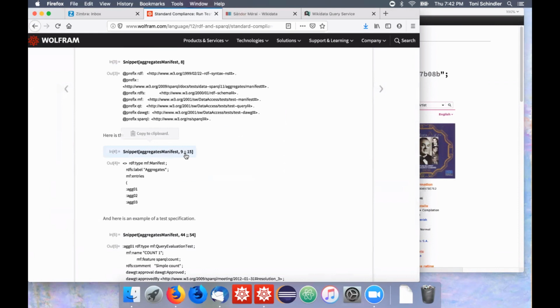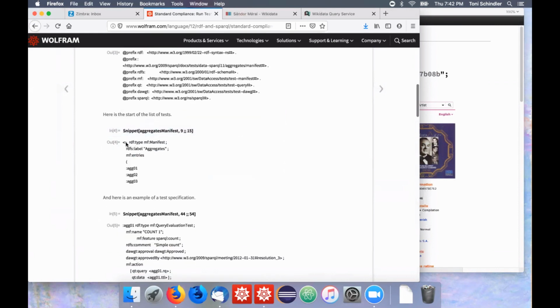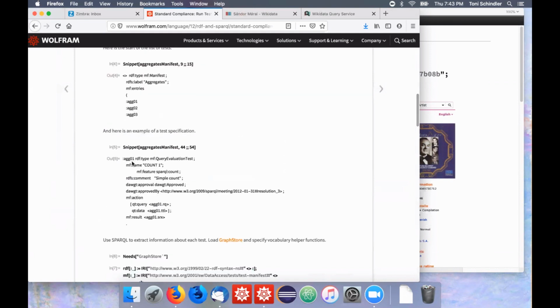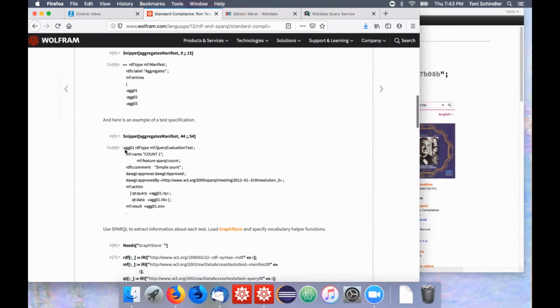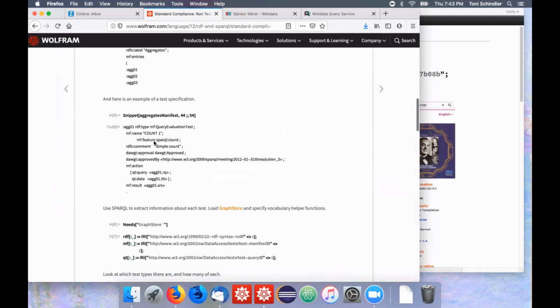Going further in the file a little bit, you see a definition of the manifest and its entries. So these, Egg 1, Egg 2, those are the actual tests. And if you go further down, here you see one actual test defined using Turtle syntax. Now you see Egg 1 is of type query evaluation test, has a name, and it even lists the feature that it's concerned with.